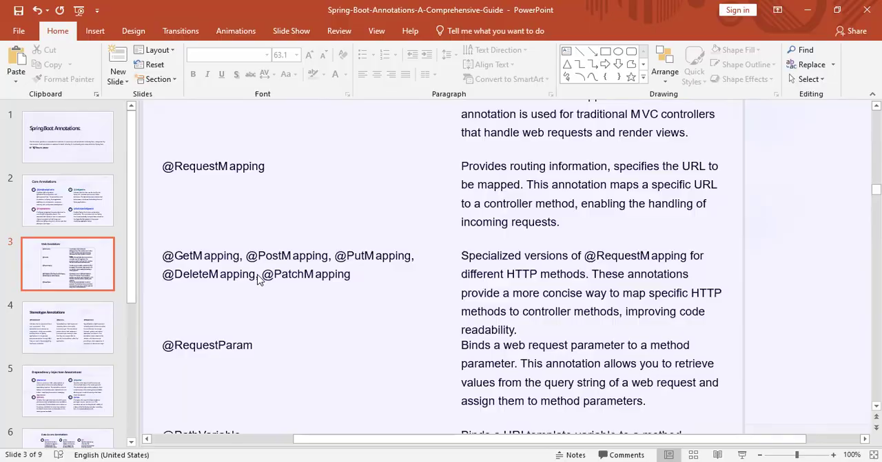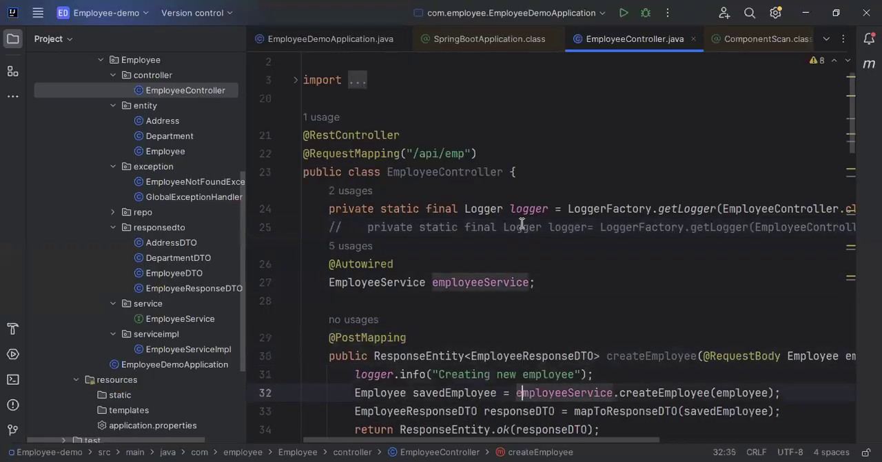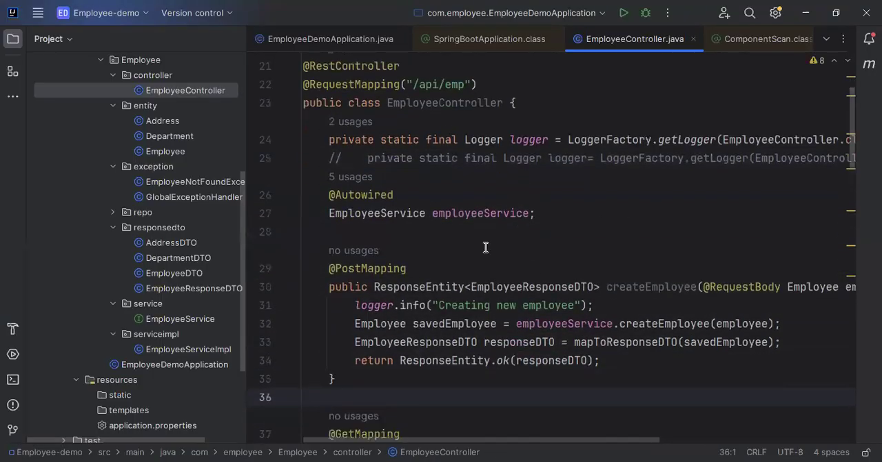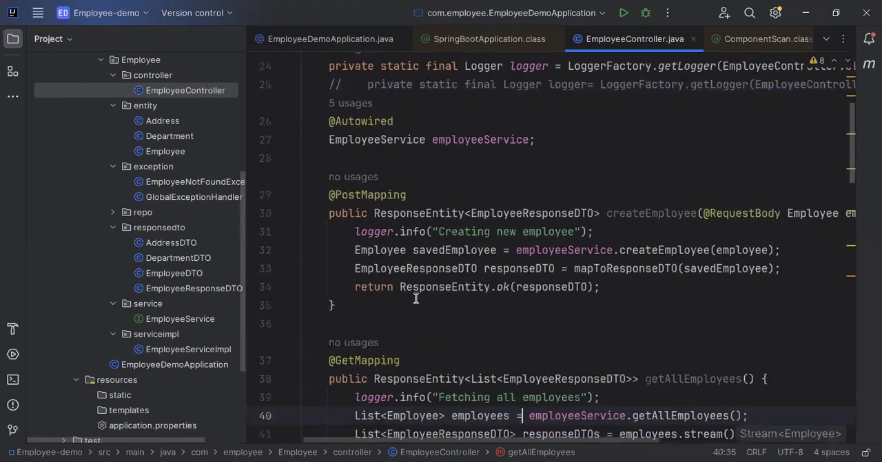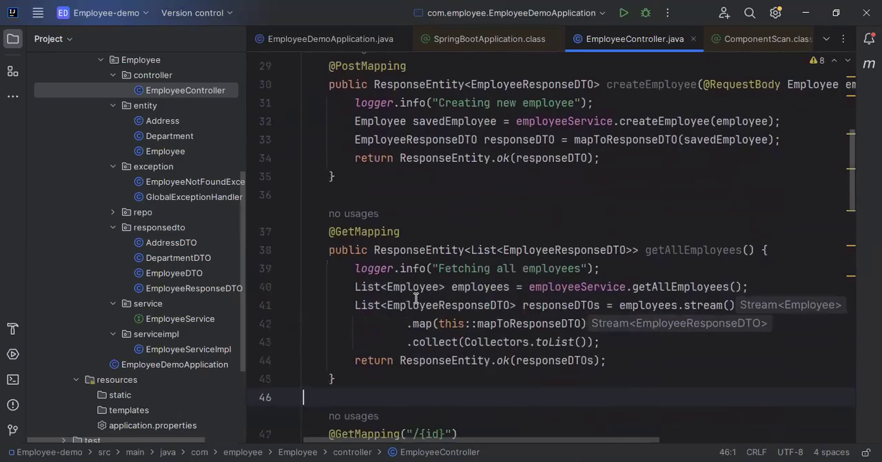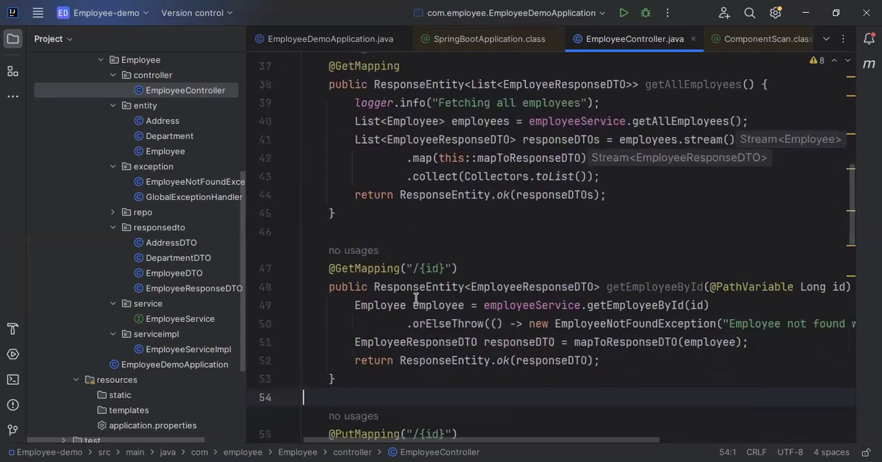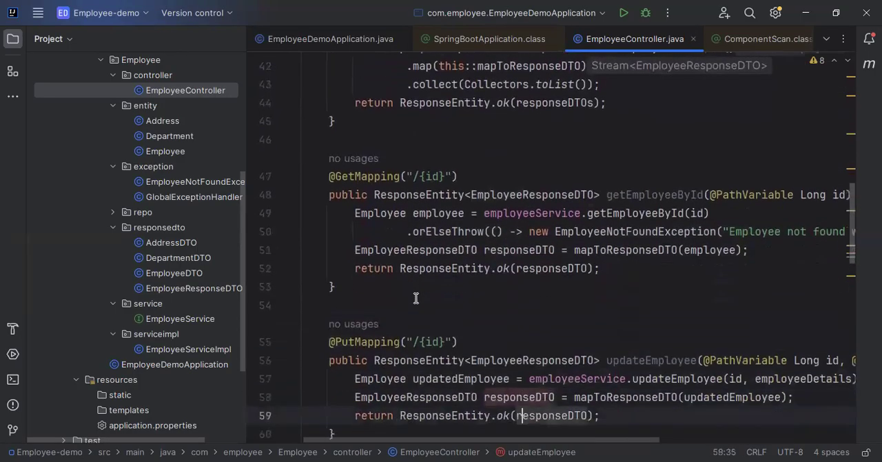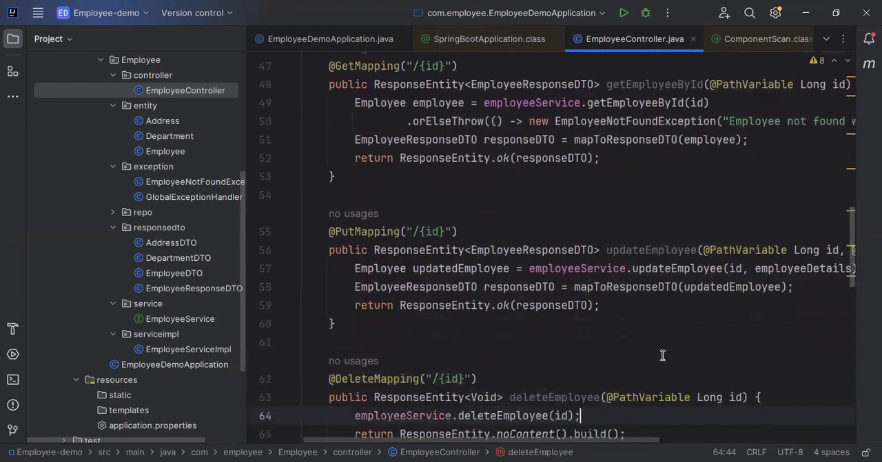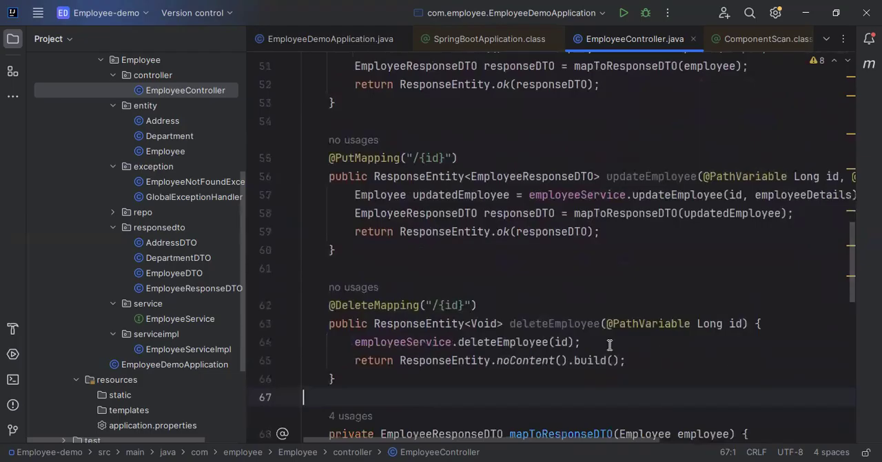Here, when I am creating my employee, I have used PostMapping. Whenever I want to get data, I have used GetMapping. Whenever I want to get data by ID, at that time I will use GetMapping. Then PutMapping: for update, I have used PutMapping. Then for delete, I have used DeleteMapping.